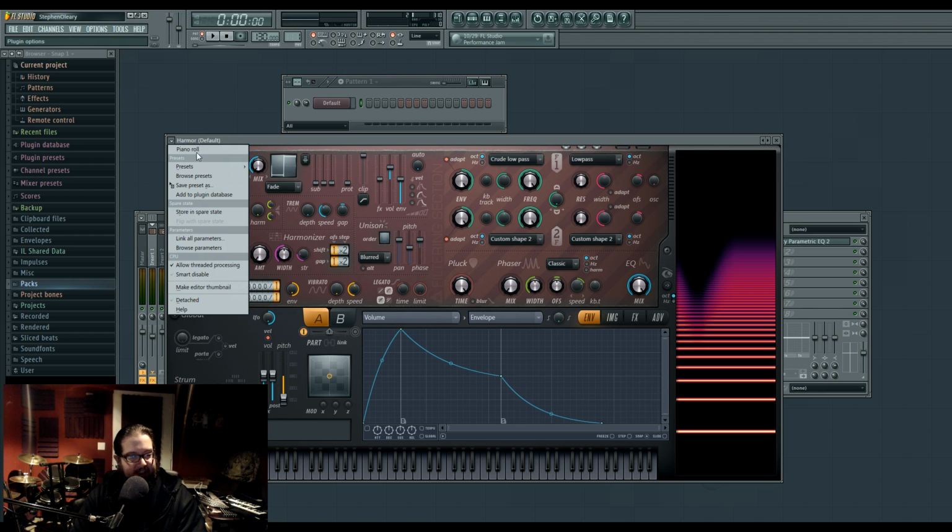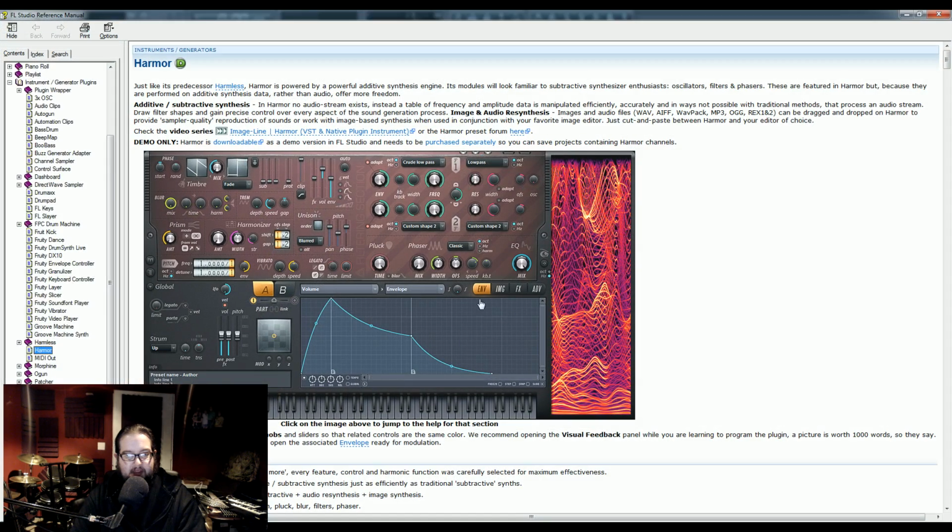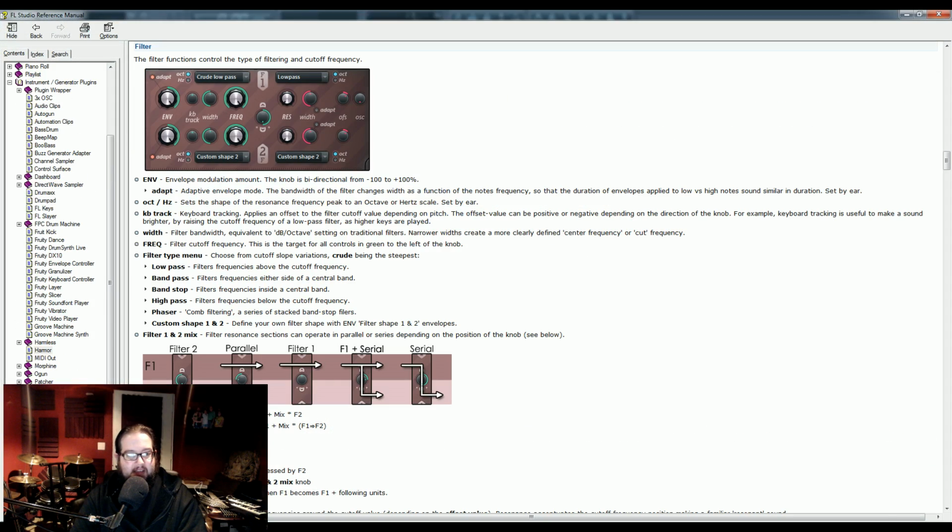Actually, I'm going to check. We're going to check together. We're going to go look at the... Yes, okay. Filter 2, parallel, filter 1, serial, and then more serial. If what I'm about to say doesn't make any sense, feel free to check the manual and see this graph, because I have to check this often.